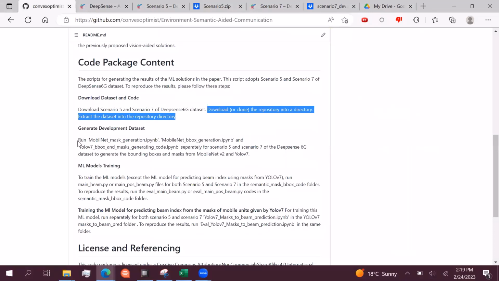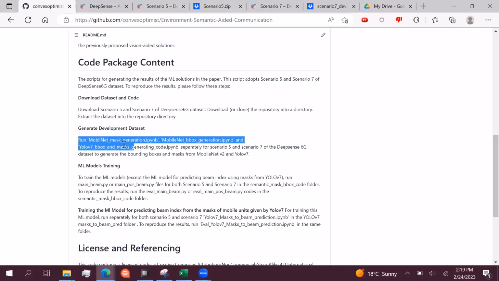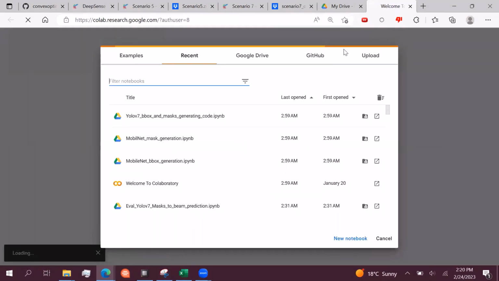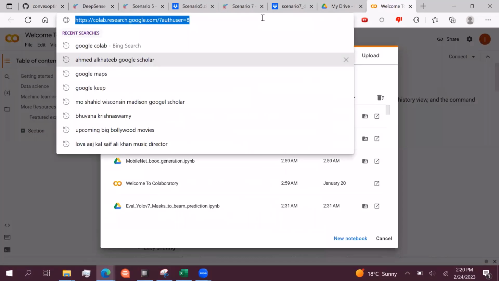Now, step 3 says to run these 3 notebooks to generate the bounding boxes and mask for scenario 7 and scenario 5 of the DeepSense dataset. So let's upload these notebooks in Google Colab. Let's open Google Colab. So we need to open 3 notebooks.